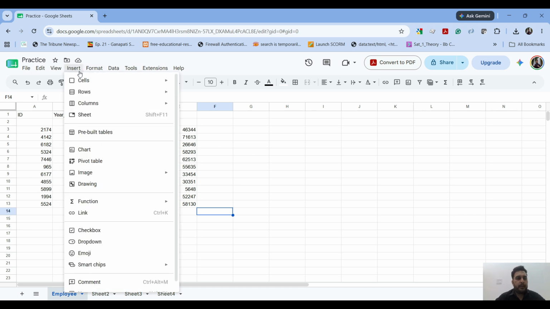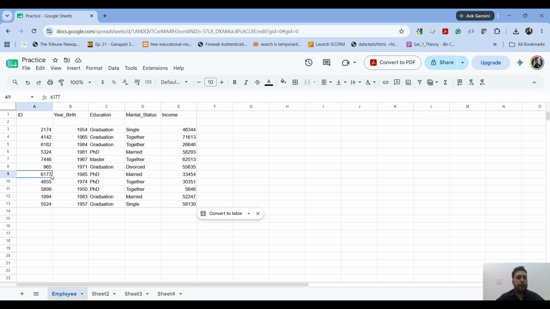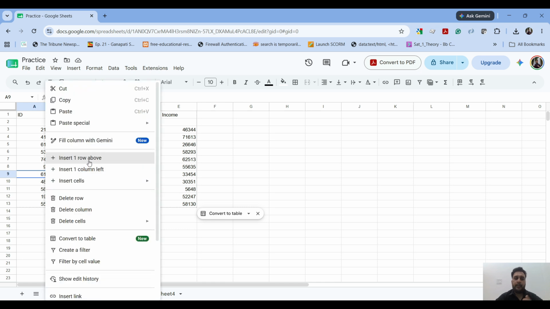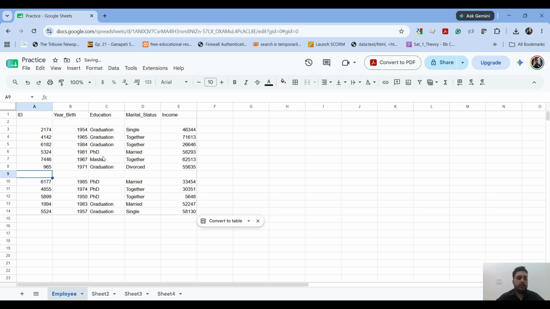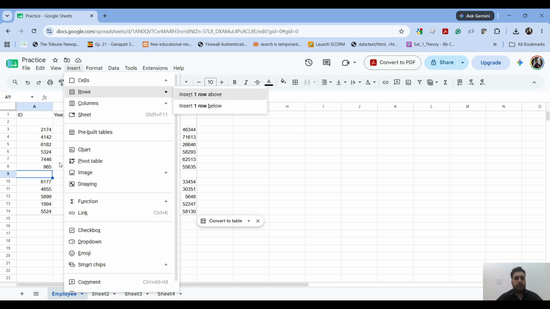Apart from this, if you want to insert a cell, row, or column, yes, we can do that also. For example, I want to insert one record above this. I'll click on the cell wherever I want to add, right click over there and say insert one row above, or insert one column left, or wherever I want to insert. And even if I want to delete a row, a column, or any cell, I can do that also. This is where this option is available.